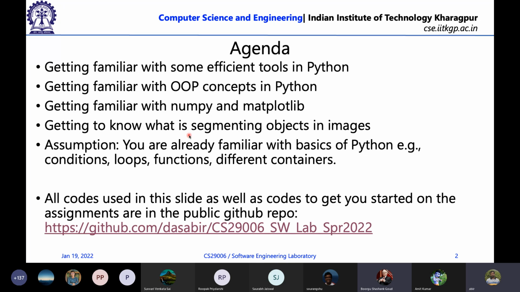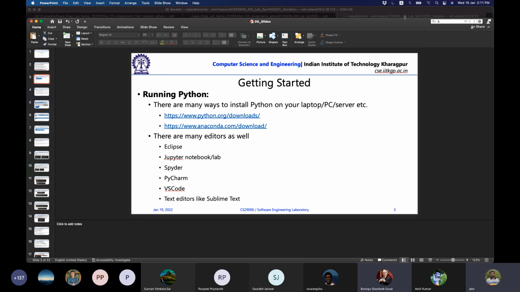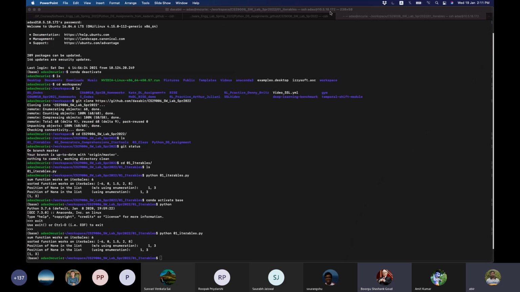Getting to know what segmenting objects in images is, that is one of the agenda items, because the assignment is actually based on this. You can see the assignment in the GitHub link. The link is also there in Moodle. Also the slides, at least in their preliminary form, are there in Moodle. So let me just show you Moodle once and that GitHub page, then I'll come back.